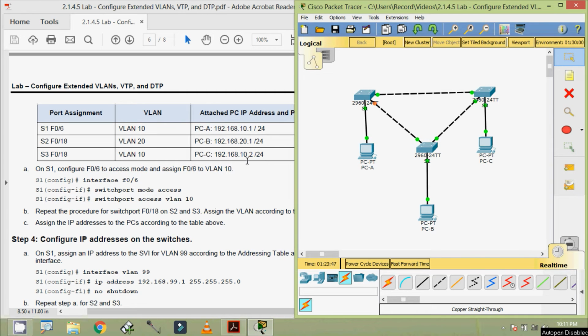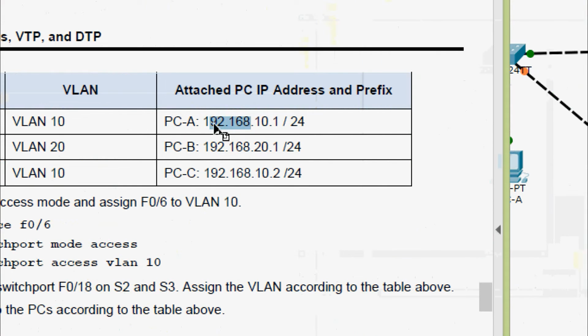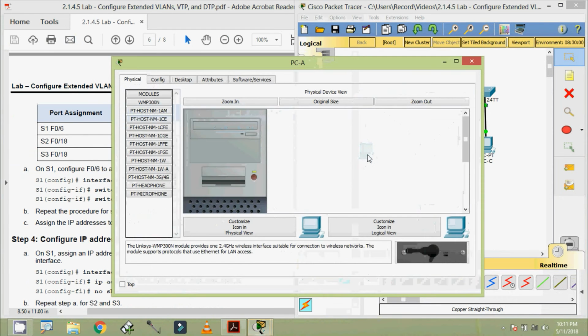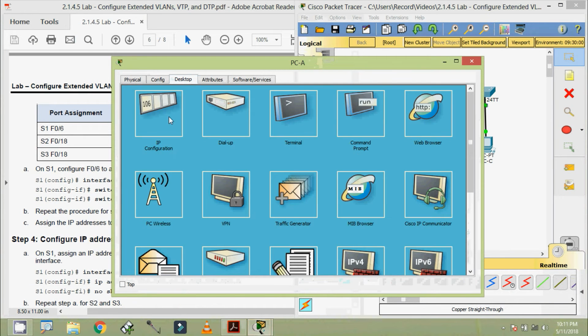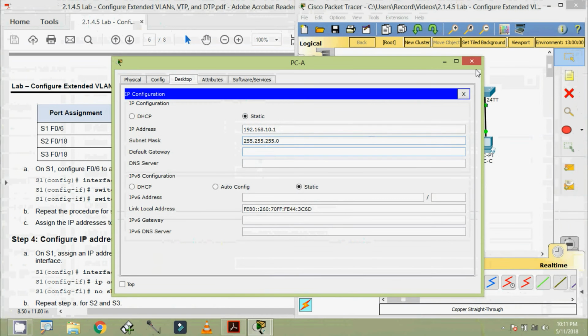Now we will assign the IP addresses for these PCs. Here we can see the IP address details. We will copy this address for PC-A. Also we can see the prefix. Coming to PC-A, desktop, IP configuration. Here is the IP address, subnet mask.